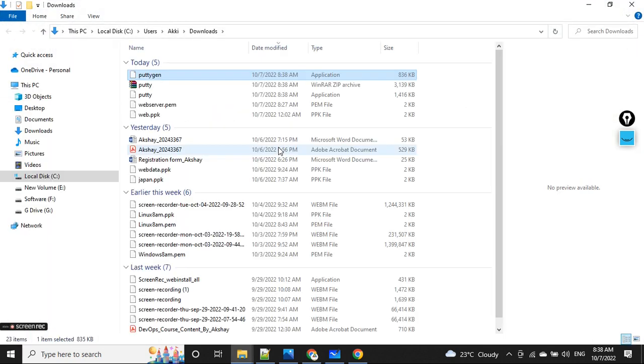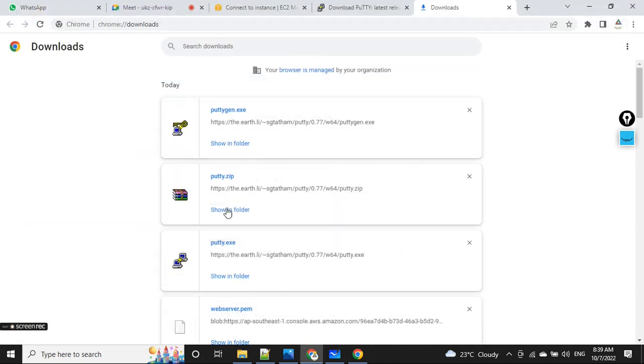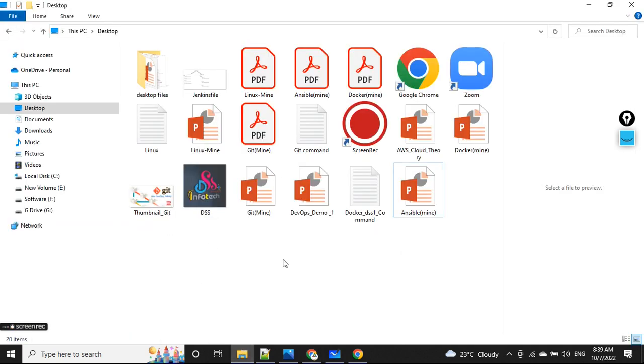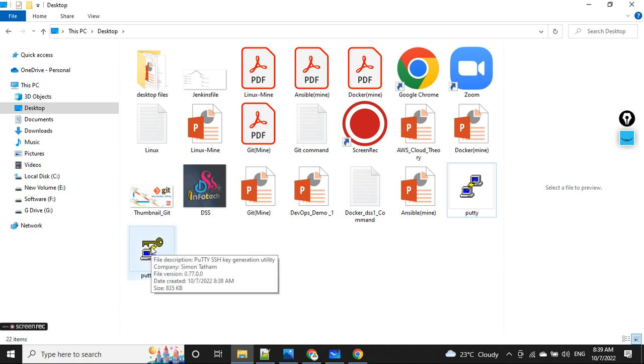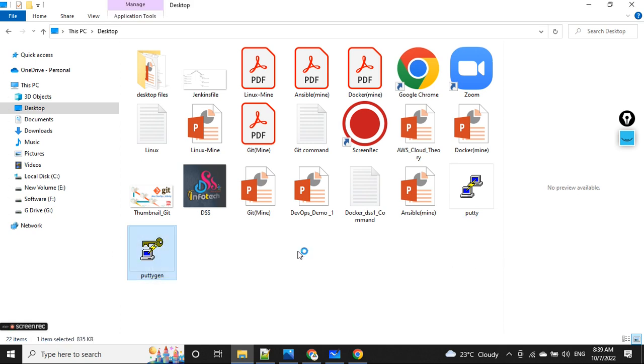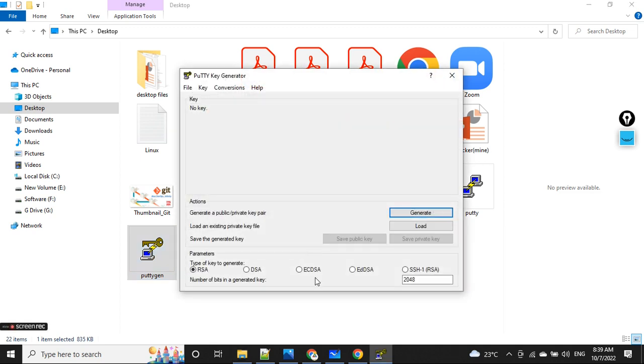Show in folder. Just Ctrl X and paste here. So these are binary files only, so there is no need to install. Once you download, it will be available in your computer. Now with the help of this Puttygen software, we are going to convert the .pem file into a .ppk file.